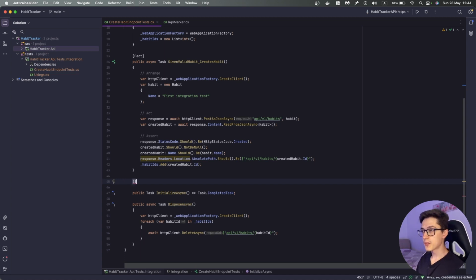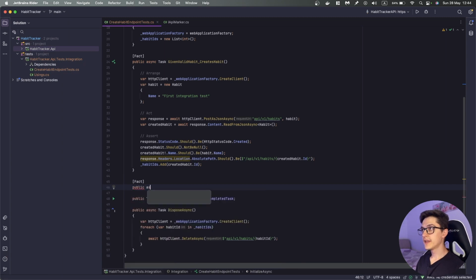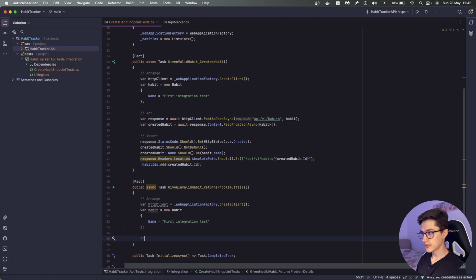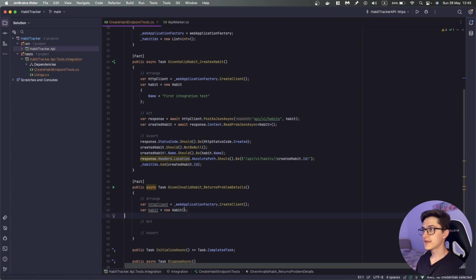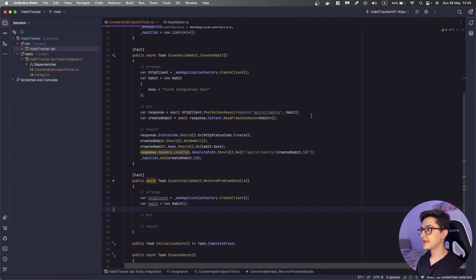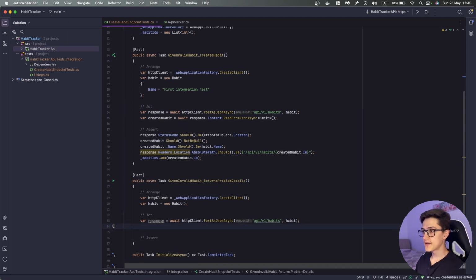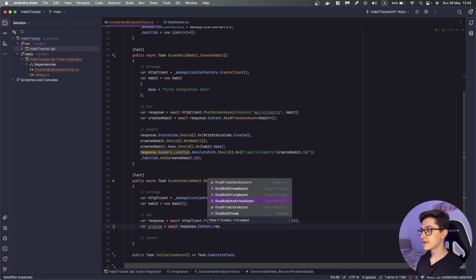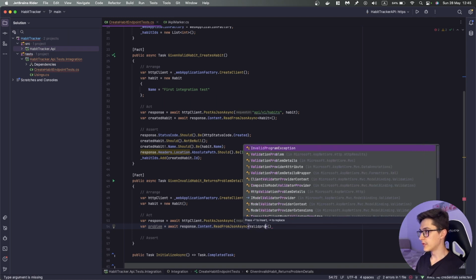It's basically the validation part. So I'm going to need a new Fact, public async task GivenInvalidHabit_ReturnsProblemDetails, and I'll need this small part of the arrange. Next I'll need a part for act and one for assert. I won't need the name for the habit since we want to have it invalid. What I need though is this line over here where we send a request to the service, and then I'll need a problem, await response content ReadFromJsonAsync, and over here ValidationProblemDetails.